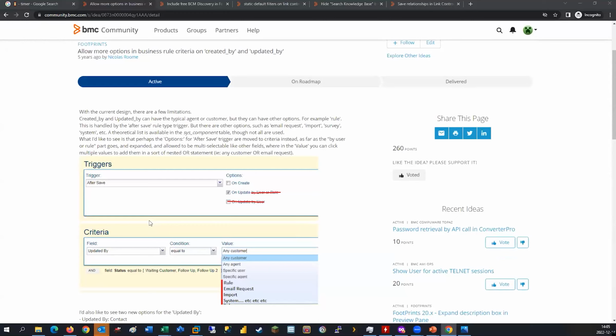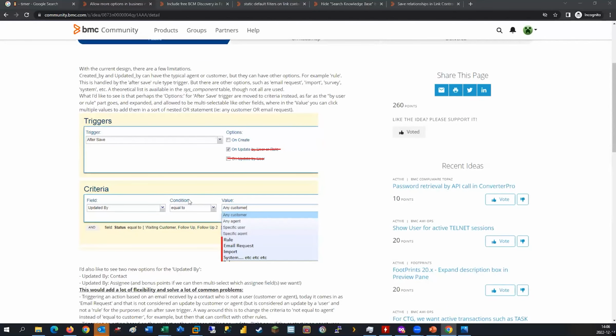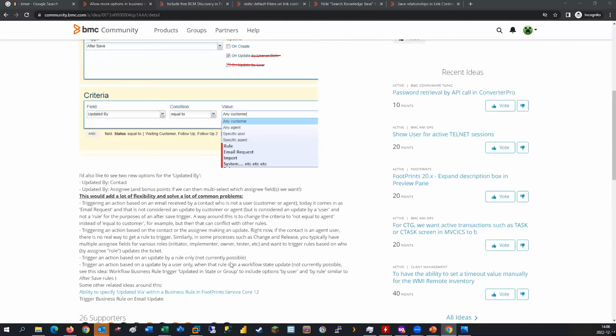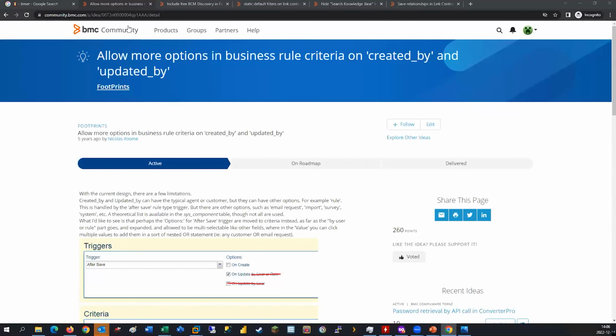It's also to provide additional options. I made some mock-ups, images of what I'd like to see, being able to say, if it's been updated by a rule, if it's been updated by email request, which would be anytime it's updated from an email address that doesn't associate to an existing user, whether it's a customer or an agent, or if it's been updated by an importer or the system, and so on and so forth. I go through the use cases there. So this is my first idea.